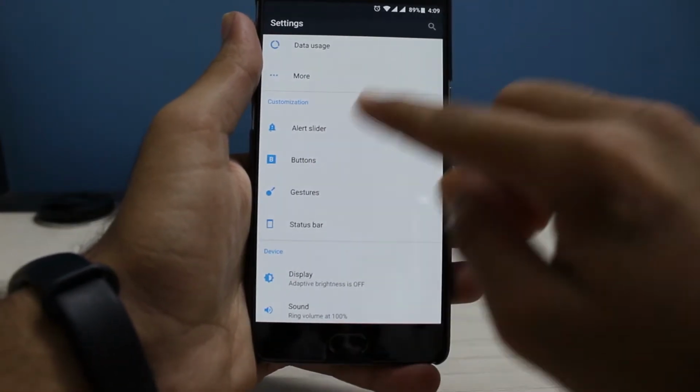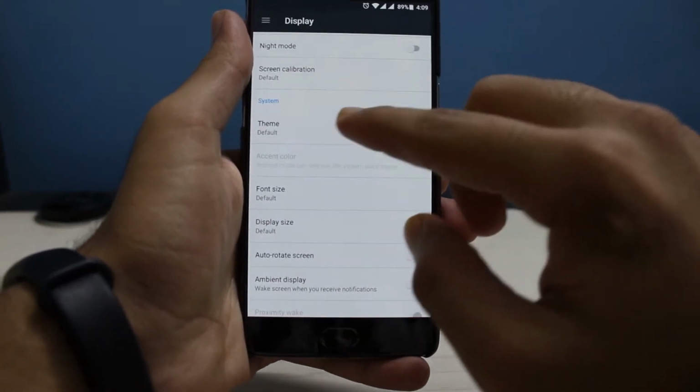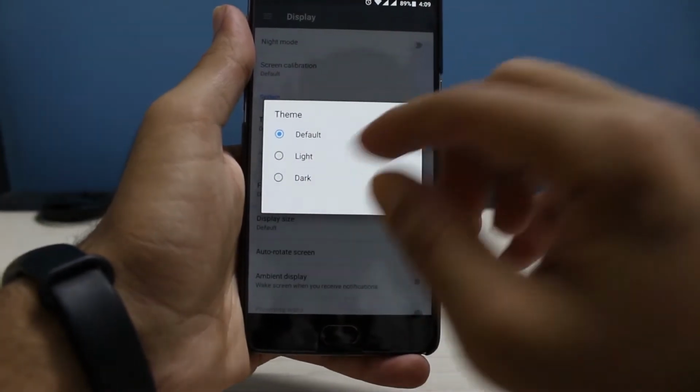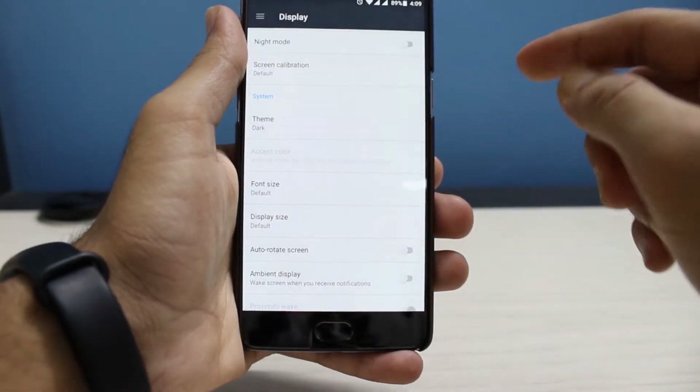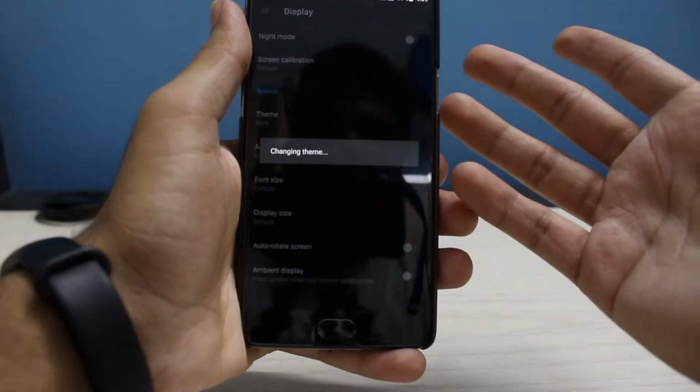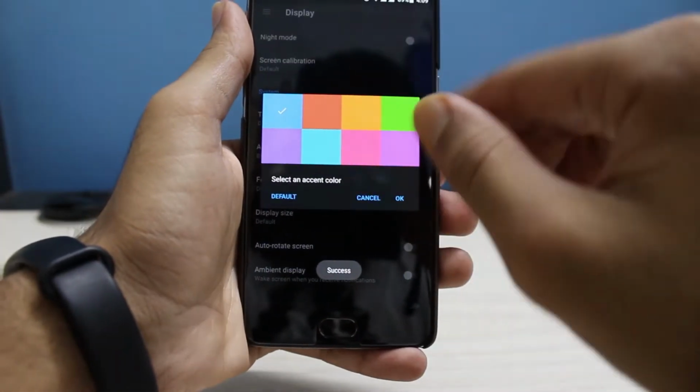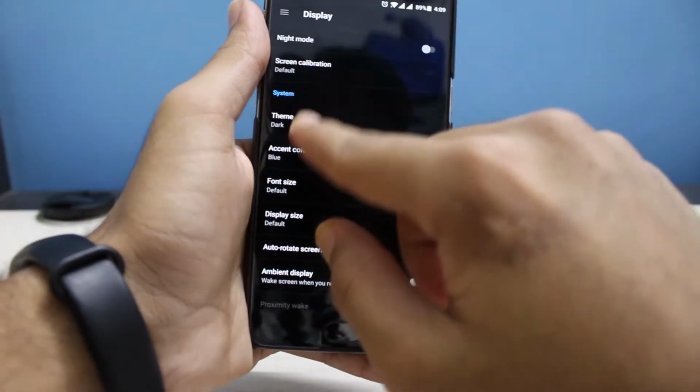So to do that, first go to display, and down in the theme tab you can see that there are default light and dark. So you can choose dark. For example, I like the dark one, and you can also choose the accent color. For example, here the accent color is chosen to blue.